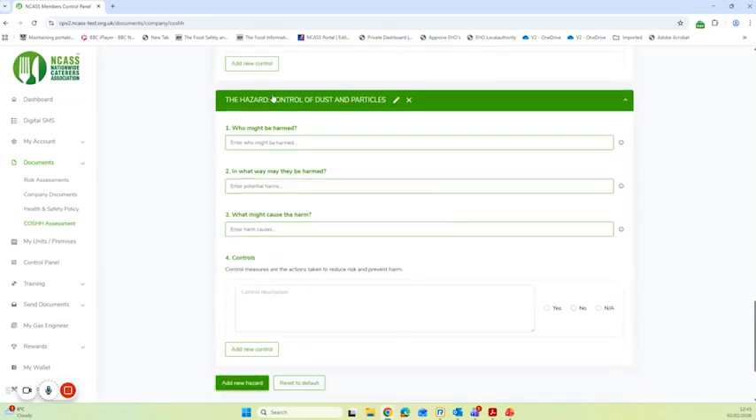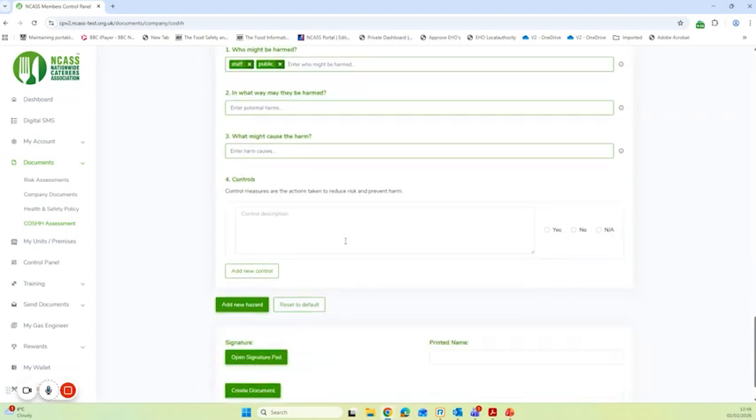We've got our hazard title here, and we need to assign who might be harmed, in what way they may be harmed, what might cause the harm. As we did before, notice the template is blank, but once you start typing, I'll just give you some examples here, staff, it will start adding the content here quite easily. Type it in, enter it, and it'll process it into the format. Repeat in the same way as the assessment before, and then start adding in your specific control measures.